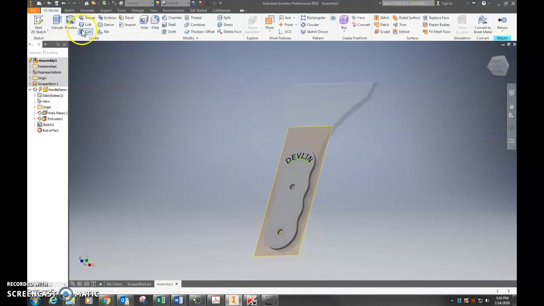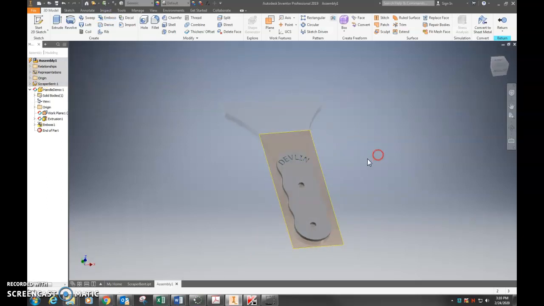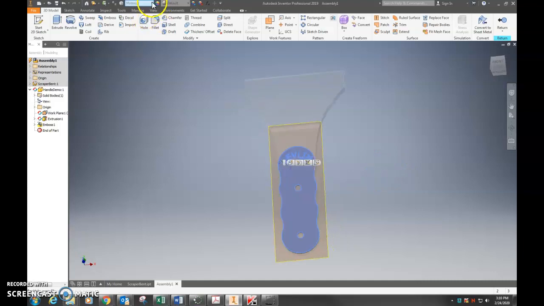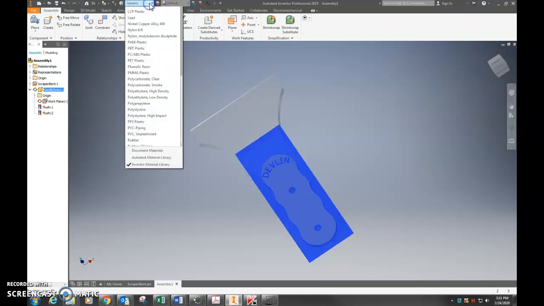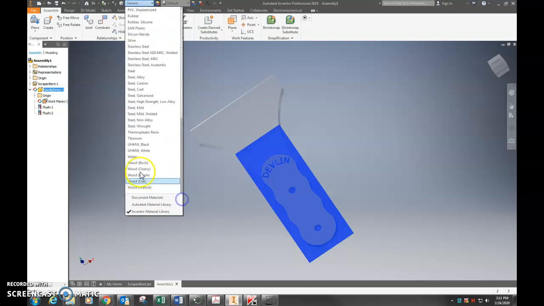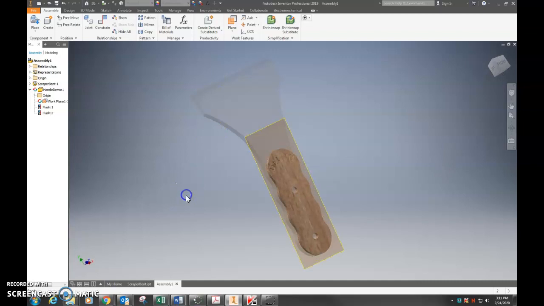If I do finish sketch, I can emboss this, and I'll just have it cut in. So I'll click like that. And then if I want to make it wood, I can go up here, or actually now I'll click return, and then I'll go back into our assembly mode, and I'll click on this, and now I can go to wood. I'll make this out of birch.